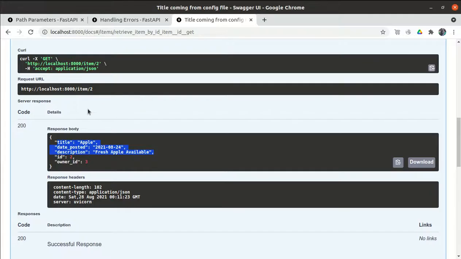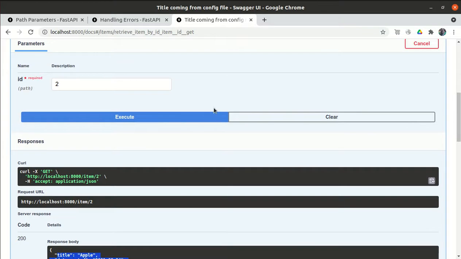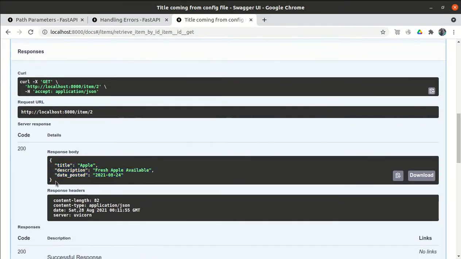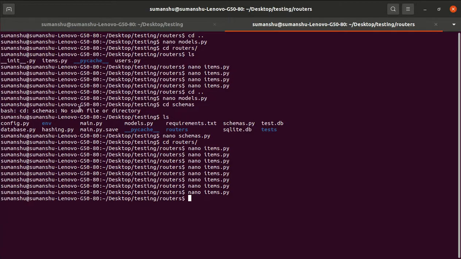Let's save it, and now let's re-execute it. Now the ID field is not visible to the user, so the user only sees whatever we want to show, only the specific details. The user doesn't want to know what the ID is in the database, he doesn't really care, right? So we are showing only the particular details to the users.